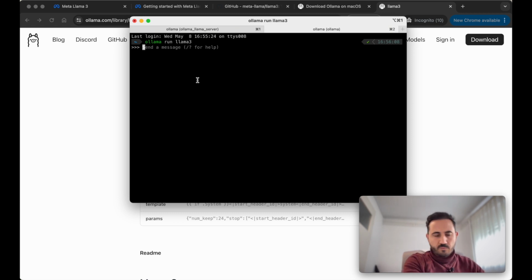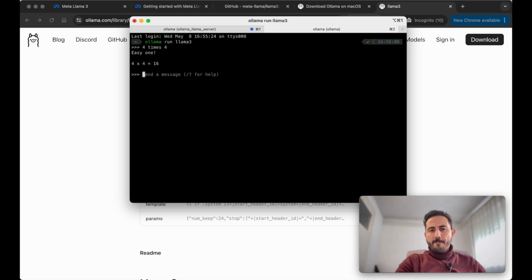Let's check if it is working or not. 4 times 4. Easy one. 4 times 4 is 16. Okay, correct. That's great. Now, this part is done. We are running Llama 3 with the help of Ollama in our local environment, which is great. Let's move on to how we can use it with the VSCode.